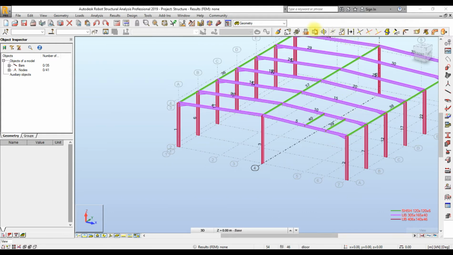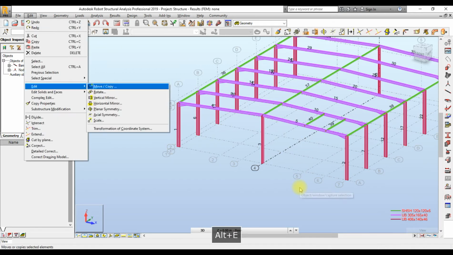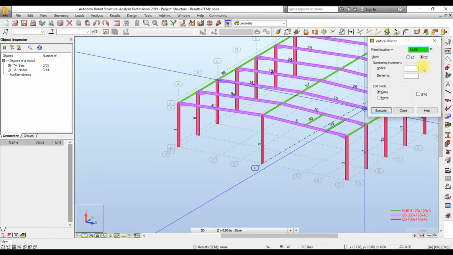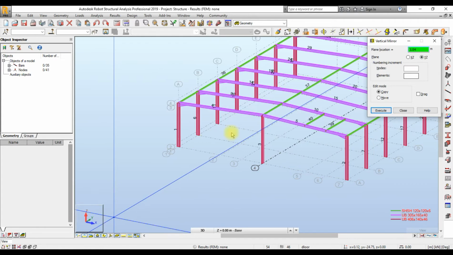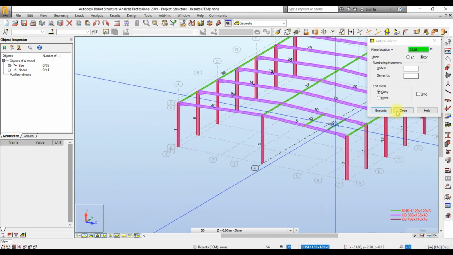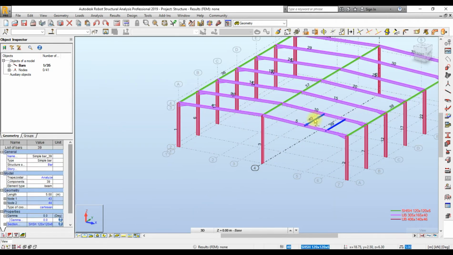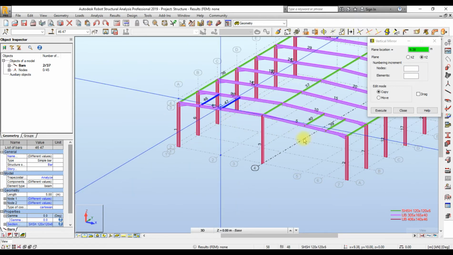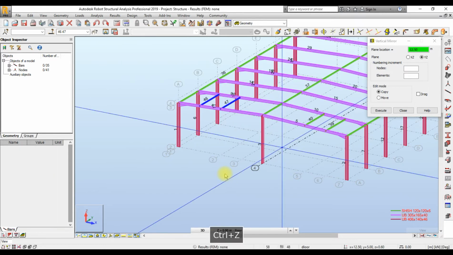So you can tick here for your mirror, which is on the edit tab. If you don't have it on your own, just click on edit and choose it here, the vertical mirror. Or you can bring it out by pressing Alt EEM. No, sorry, Alt EEV. So I want to mirror on YZ, which is Y and Z, and you just pick your Z point here. Oh, sorry, no active selection. So I'll pick the bar again and try. I come here and choose this point here. This is one method of doing it, or I can press Ctrl Z and show you another method.